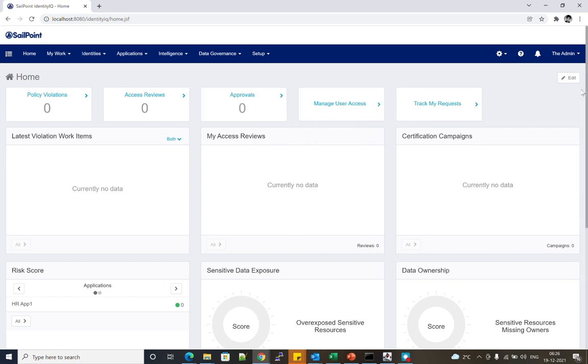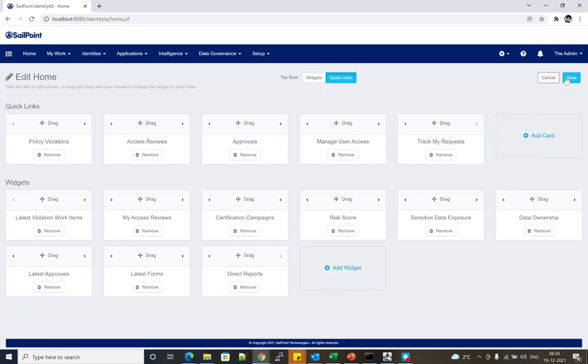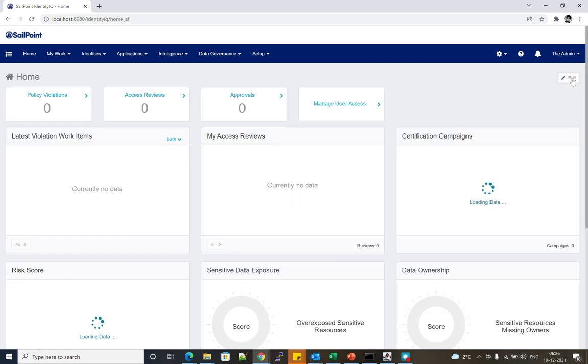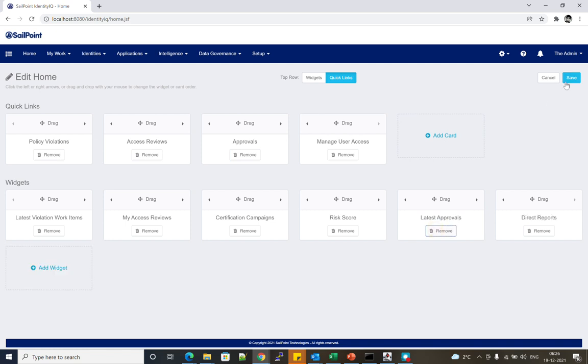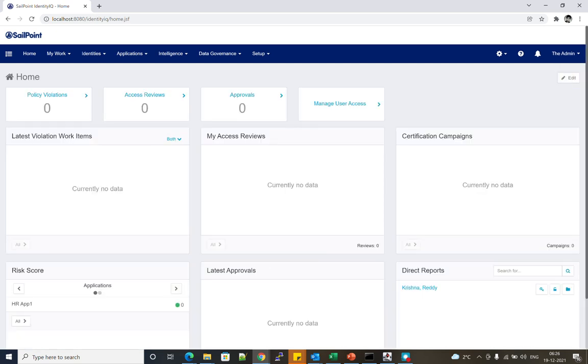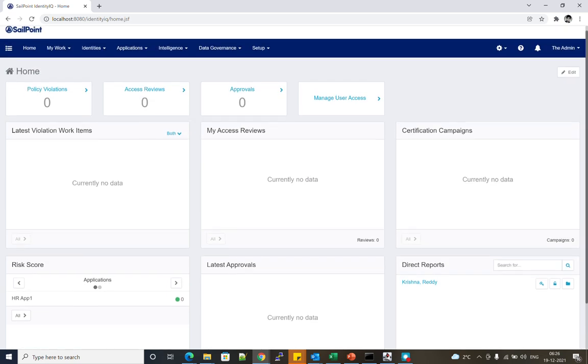If you see this option, edit, click edit. Now you see, right, you can remove or add. I don't want to track this, I'll remove this. Save. So it is not here. Again, I don't want any of these things to be displayed here. I'll remove it. See, deleted.